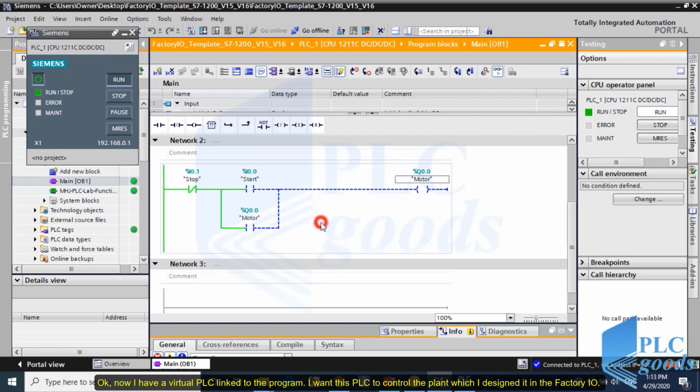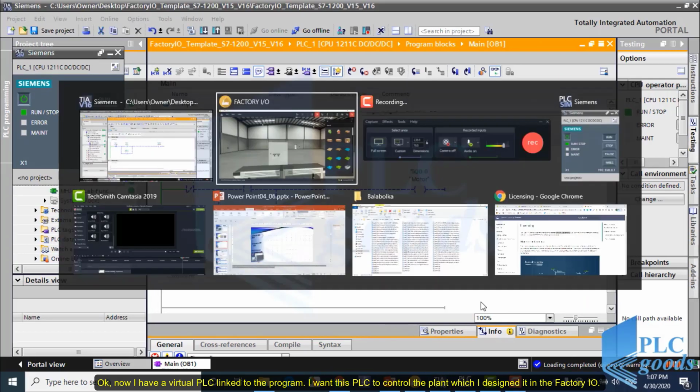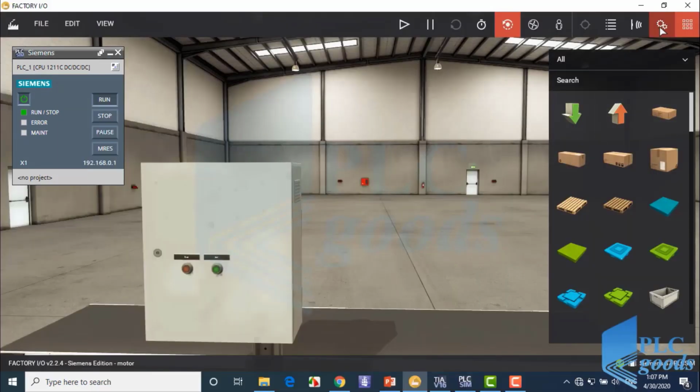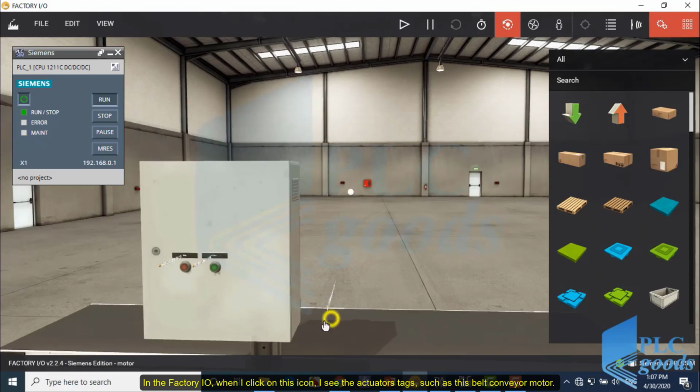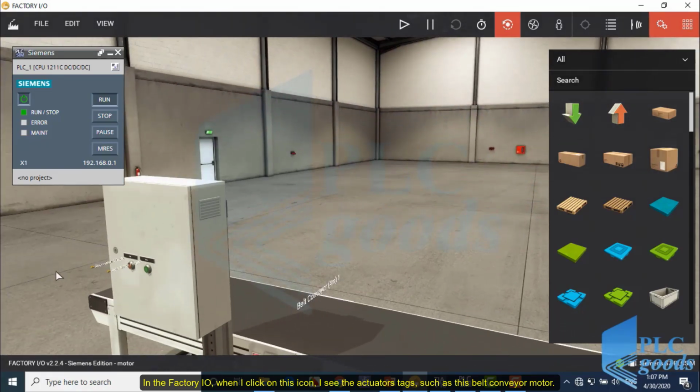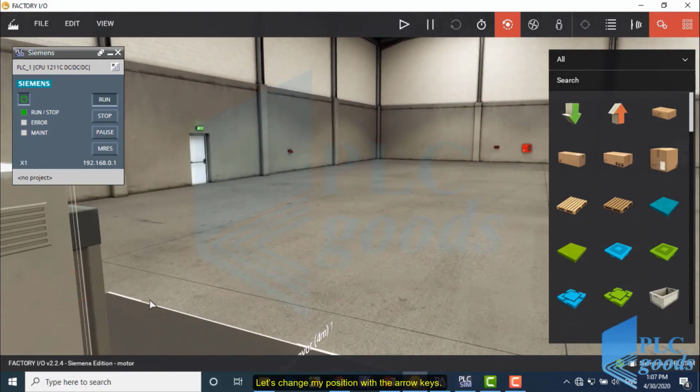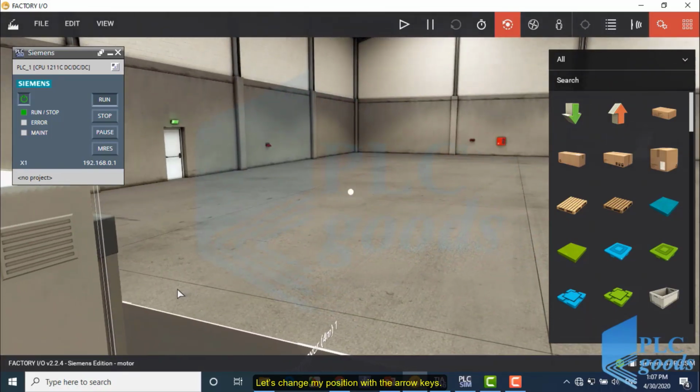Okay, now I have a virtual PLC linked to the program. I want this PLC to control the plant which I designed in the Factory IO. In the Factory IO, when I click on this icon, I see the actuators tag, such as this belt conveyor motor. Let's change my position with the arrow key.